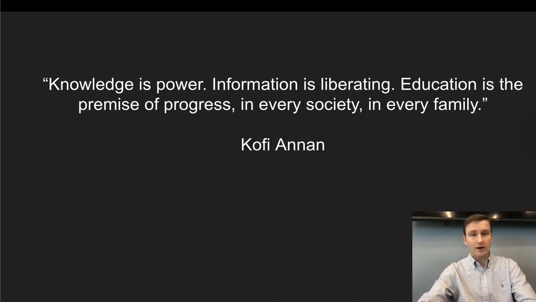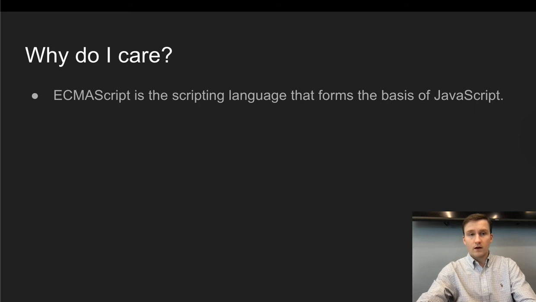All right, so knowledge is power, information is liberty, education is the premise of progress in every society and every family. We're going to get into ECMAScript, and we want to understand.